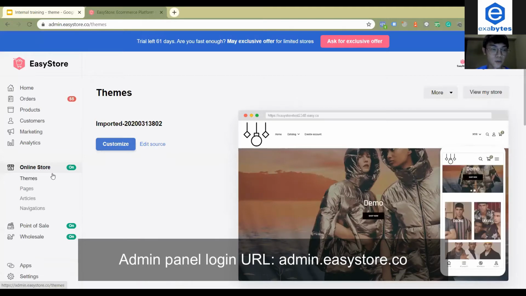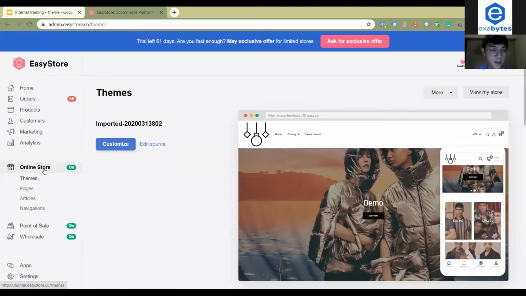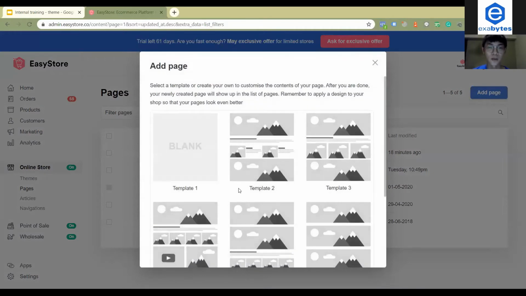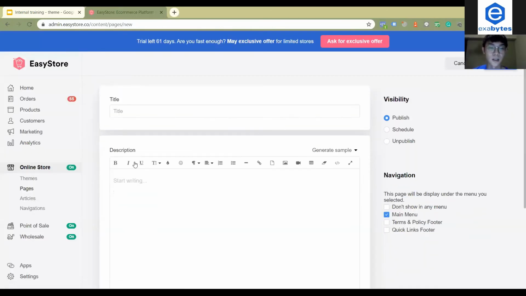you can go to online store here and then pages. Over here, you can add the pages. First you can click that page here. You will have to choose the templates. For me, I would suggest you use template one, which is the blank one, because you will have this description editor, this content editor for you to do more things.